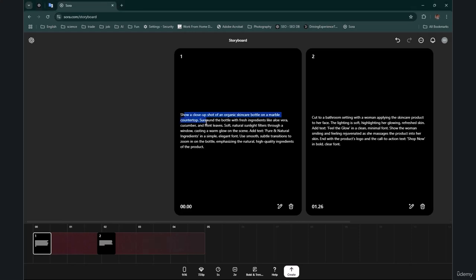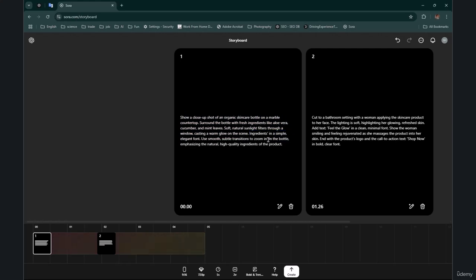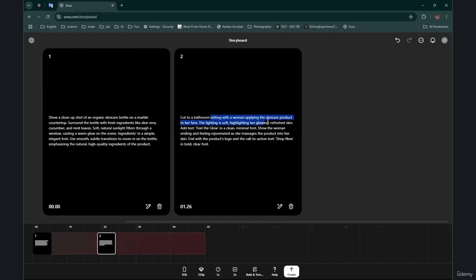Now here we've got a prompt. Show a close-up shot of an organic skincare bottle on a marble countertop surrounded with fresh ingredients. Soft natural sunlight filters through a window. Pure, natural, simple. Let's just delete this text. I told you, don't just have texts. Add text using other pieces of software. So, a woman applying the skincare and all the rest.